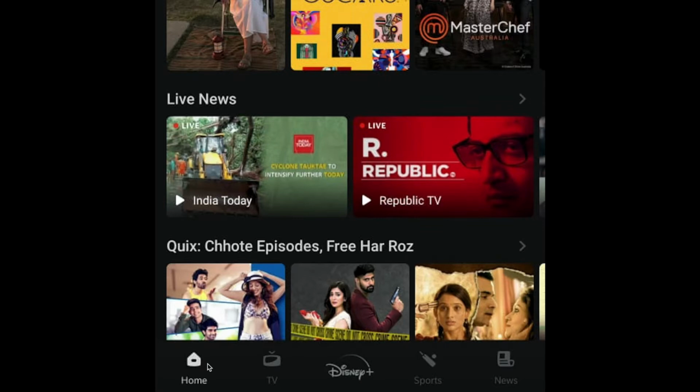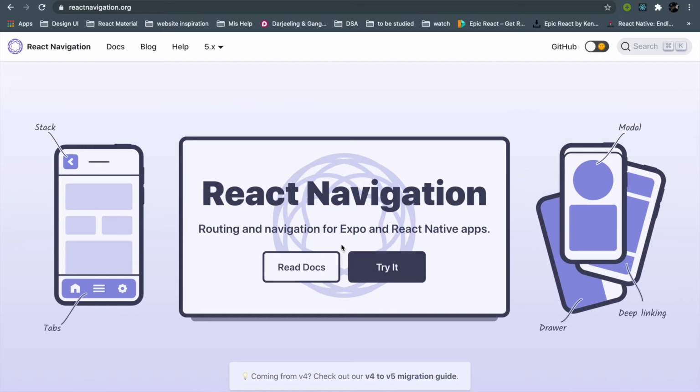As you can see, there are 5 screens: home, TV, Disney, sports and news. And it's a pretty simple bar, very beginner friendly. So if this is your first time building a React Native navigation, then this is going to be perfect for you. For this we are going to use React Navigation 5.